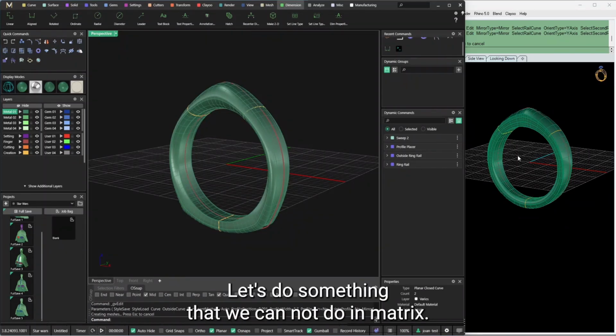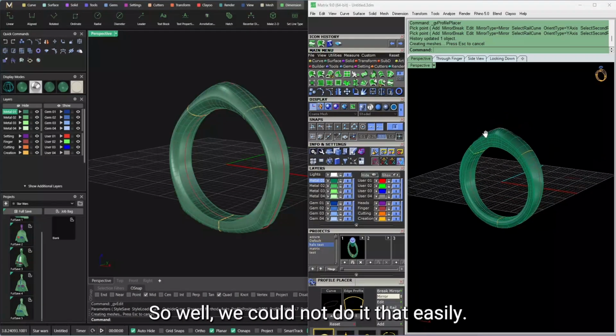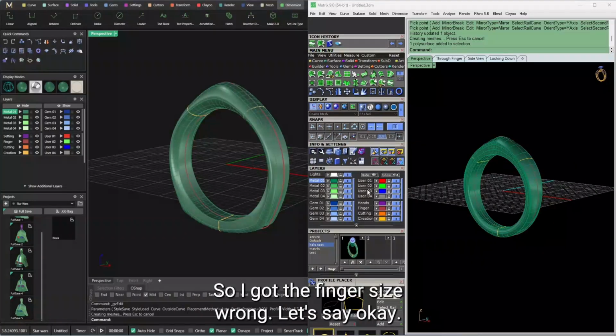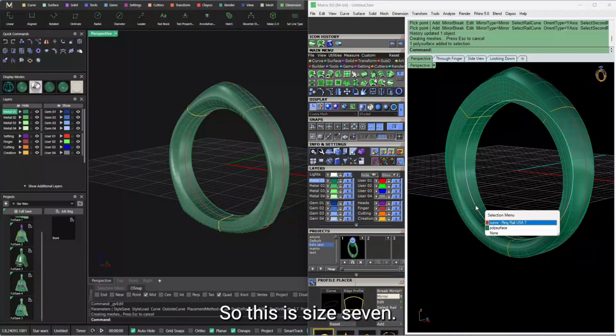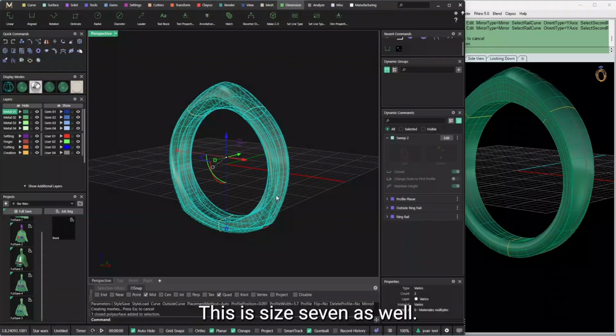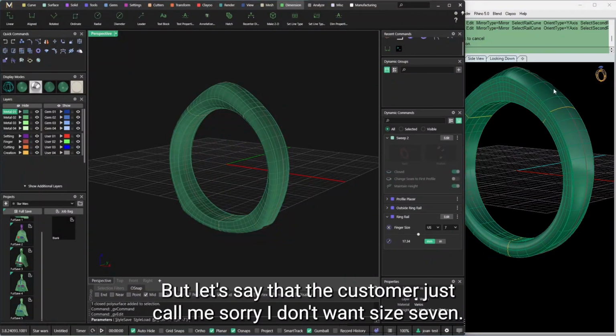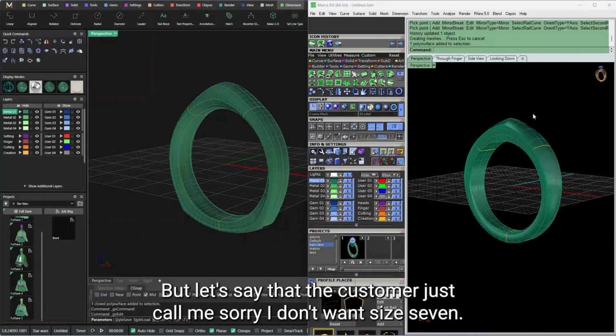Okay, let's do something that we cannot do in Matrix. Well, we could not do it that easily. So I got the finger size wrong, let's say, okay? So this is size 7. This is size 7 as well. But let's say that the customer just called me and, oh, sorry, I don't want size 7, I want size 8.